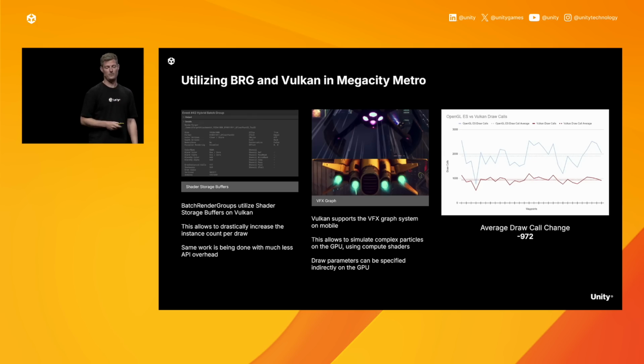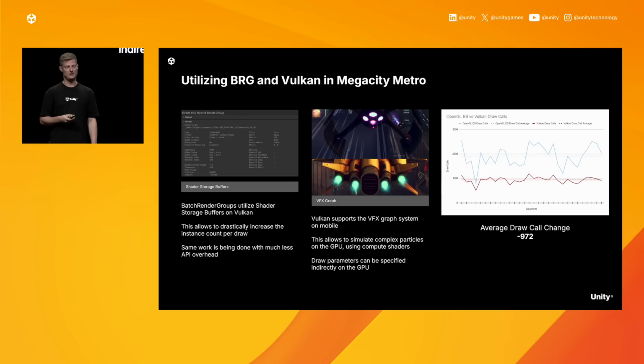And in the demo, as I said, we leverage the BRG API along with Vulkan's shader storage buffers to manage rendering more efficiently. By using shader storage buffers, we can dramatically increase the number of instances per draw call, reducing the overall API overhead. And this means the same amount of work is being handled with far fewer CPU to GPU interactions.